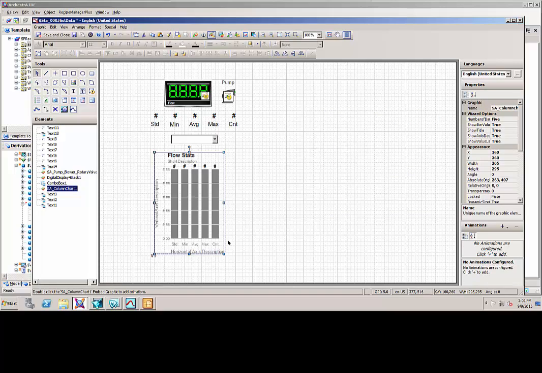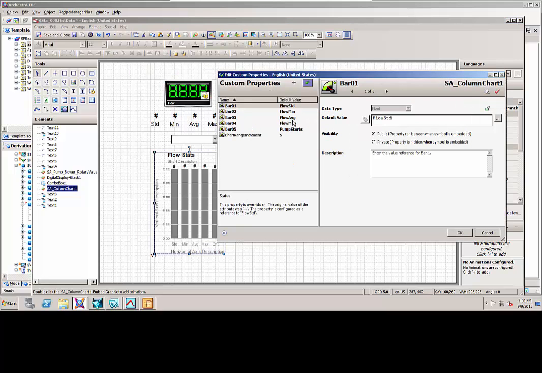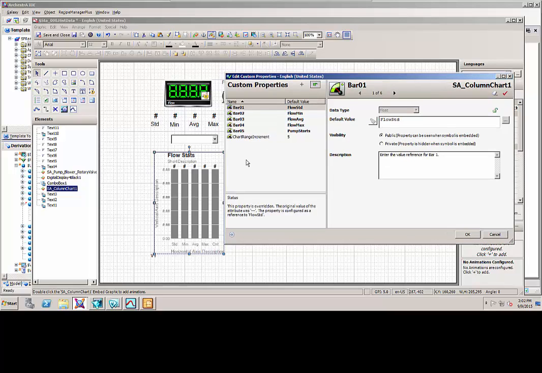Right, so if I click on this guy and I go to custom properties, you can see on bar number one, I'm going to point to my standard deviation, bar two, the minimum, bar three is the average, bar four is the max, and bar five is the pump start. Right, so these are those previous custom properties that I defined, and I'm pointing them to which bar I want to use in this graphic, if you will.